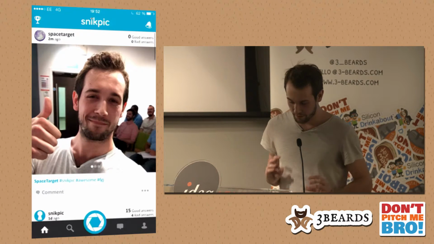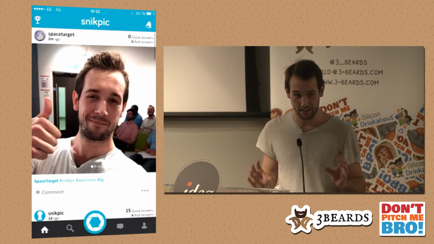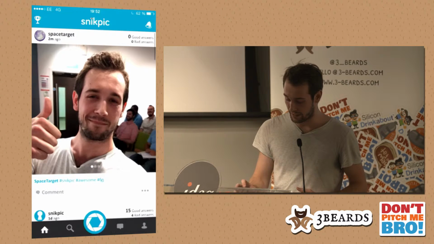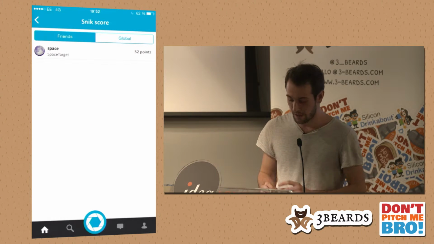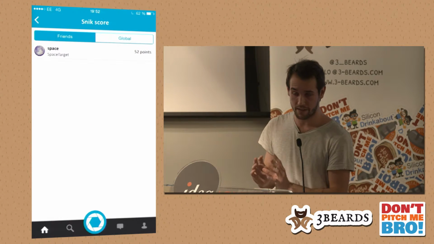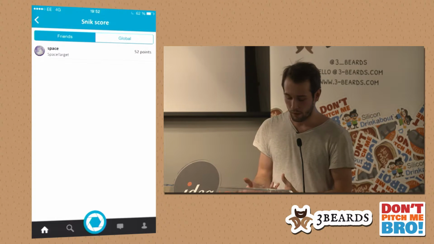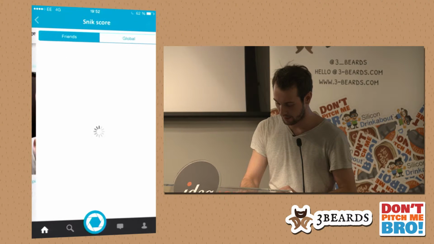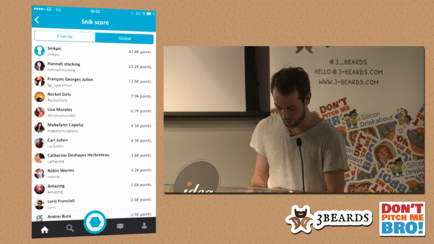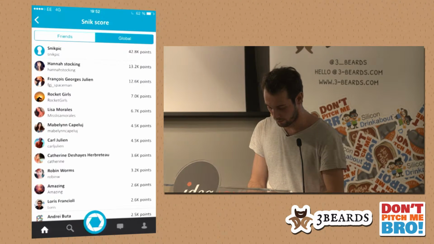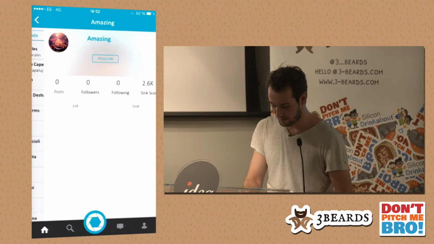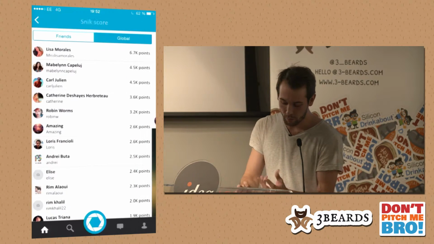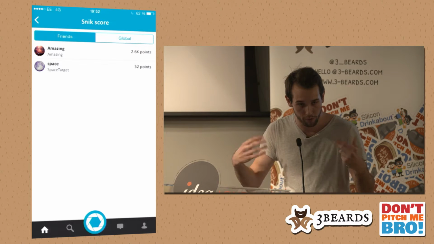And there is another feature that we added that is funny, it's cool. It's the ladder. We added some kind of competition. There are two different ladders: the friends and the global. Well, I'm not following a lot of people, so let's change that. Here, global. I'm going to show you how it works. So let's say we follow... amazing. So basically, the friends are people you are following.